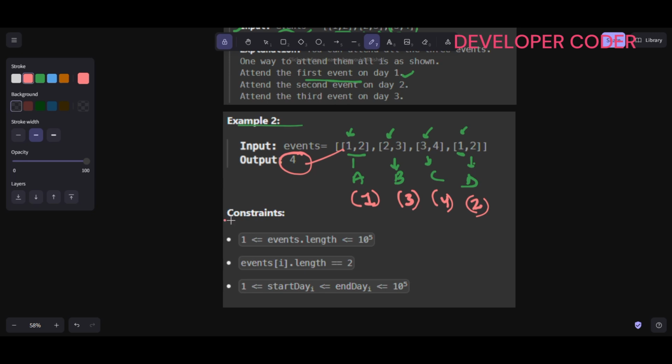And these are the constraints. Events.length is from 1 to 10^5. Events[i].length is 2, so there are always two values, start and end. The start day and end day are also ranging from 1 to 10^5. Now let's understand how we are going to solve this problem.